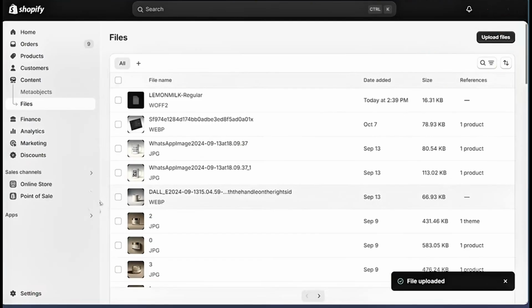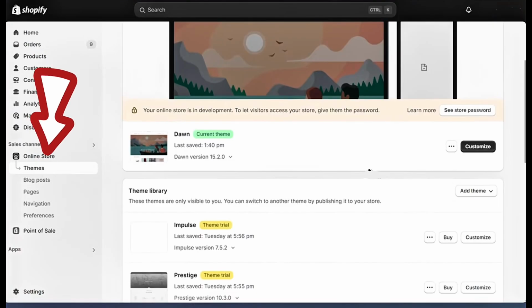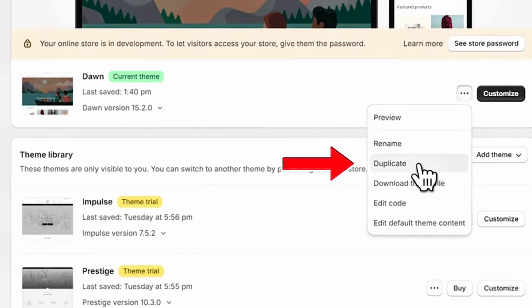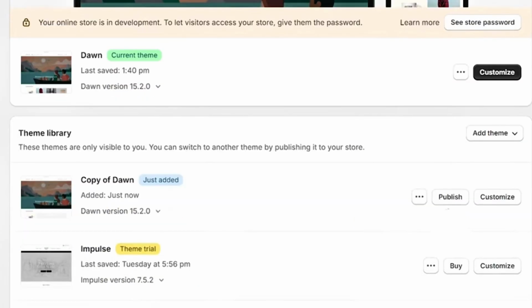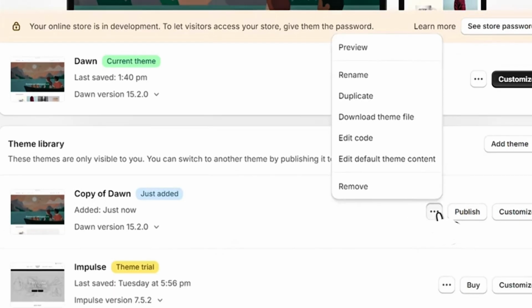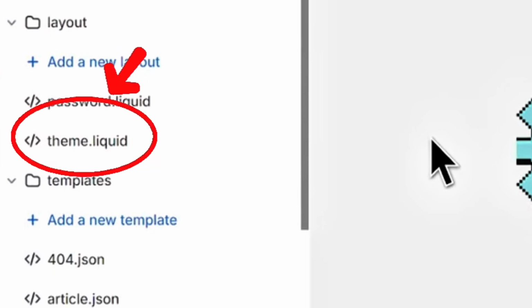Now, go back to Shopify and head over to Online Store. Then, click on Themes. Before editing, I recommend duplicating your theme. This way, you can safely see the changes and compare the fonts later. Click the three dots next to your duplicated theme. Then, select Edit Code. Open the file called theme.liquid.